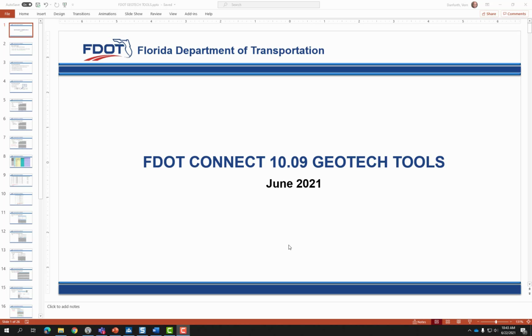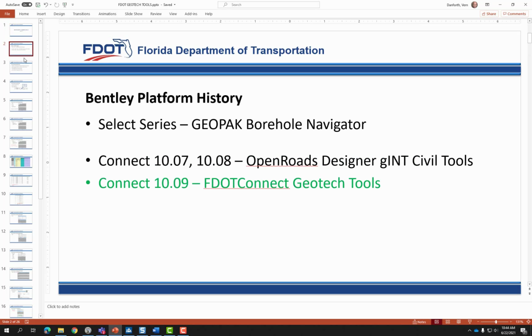In this session, we will cover the new FDOTConnect GeoTech tools to be released in the next release, the July release of the FDOTConnect workspace. So just a brief history.